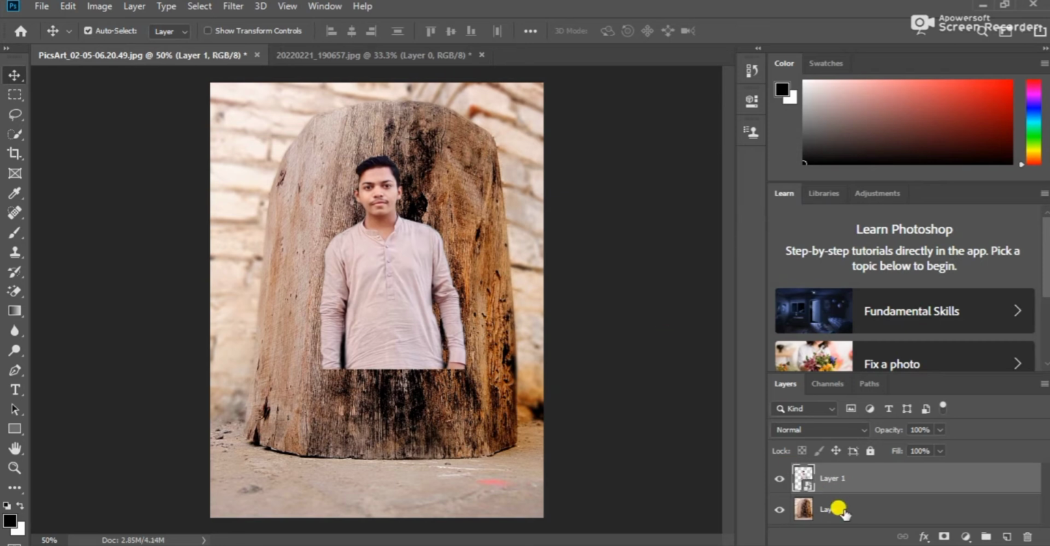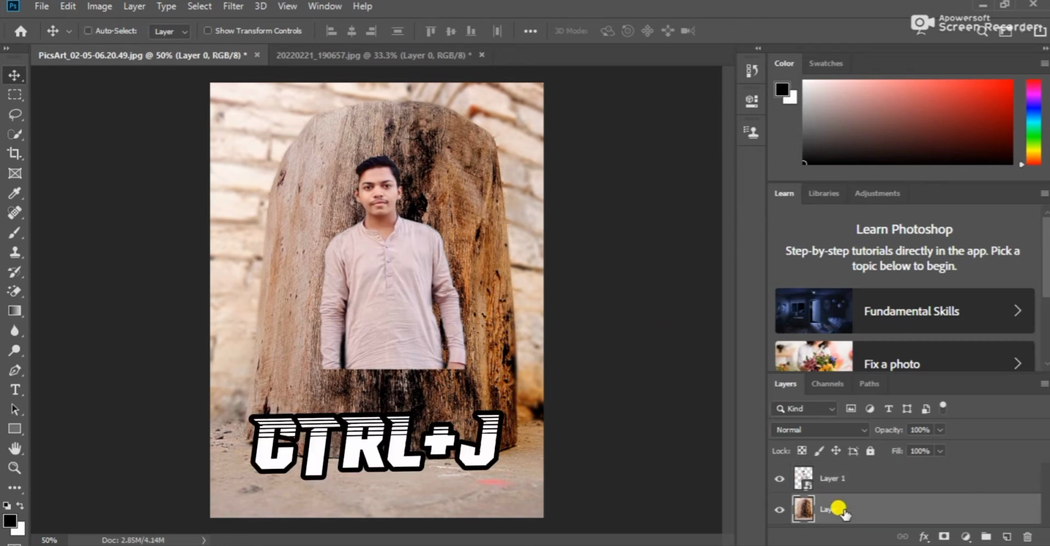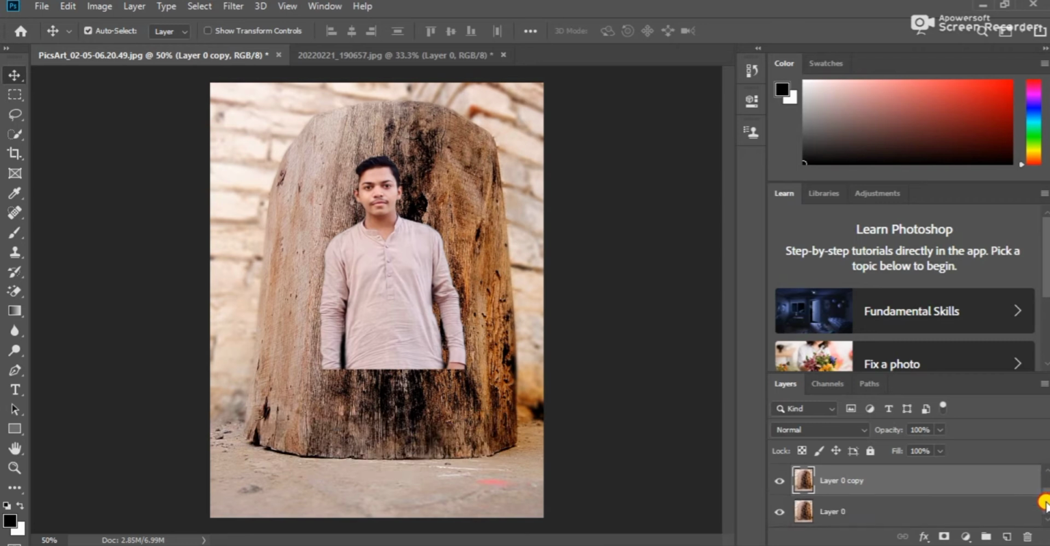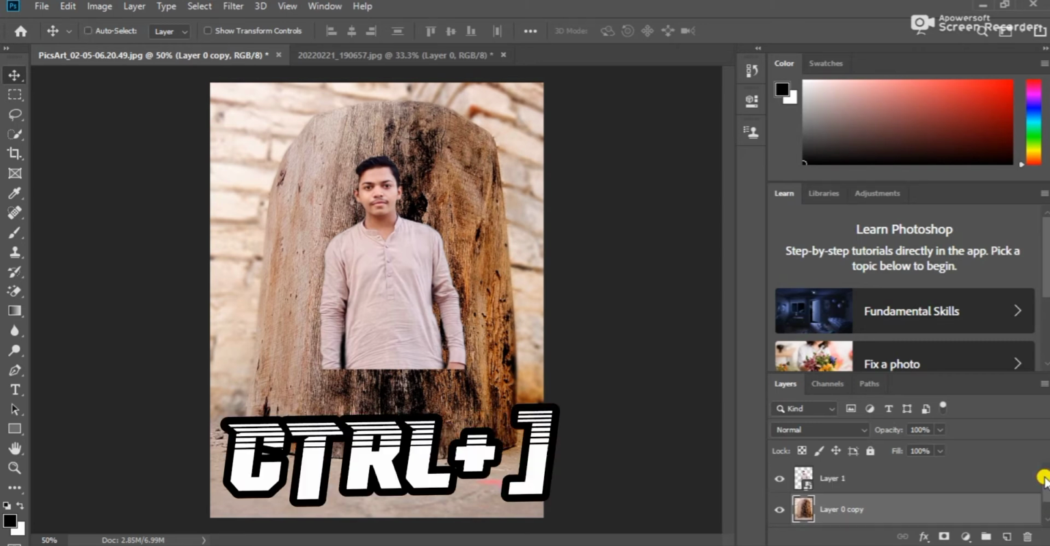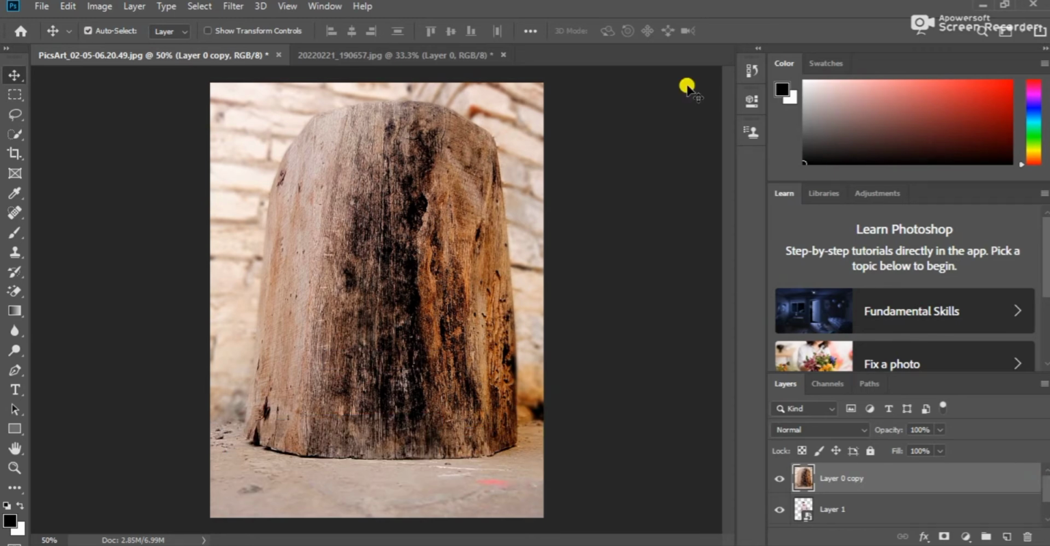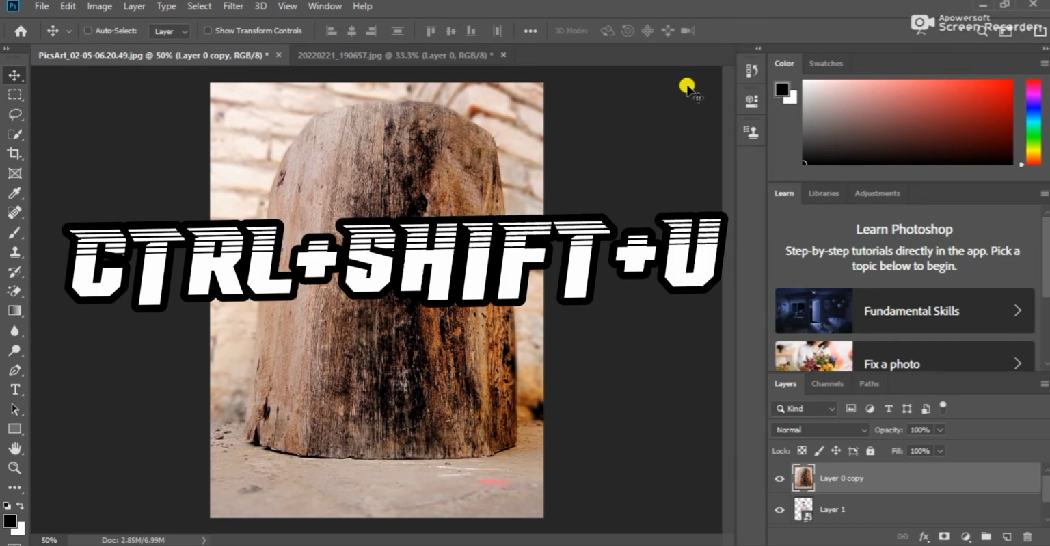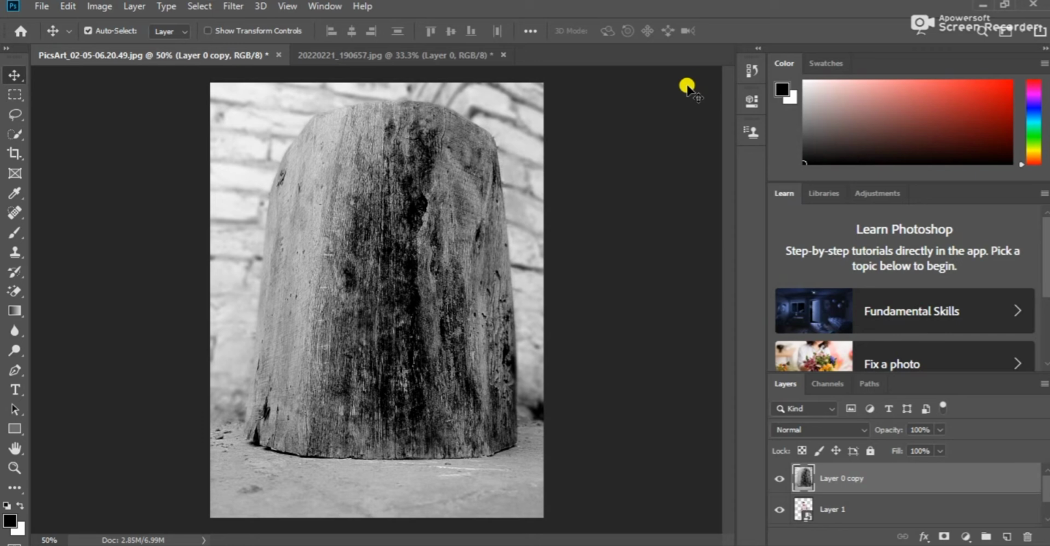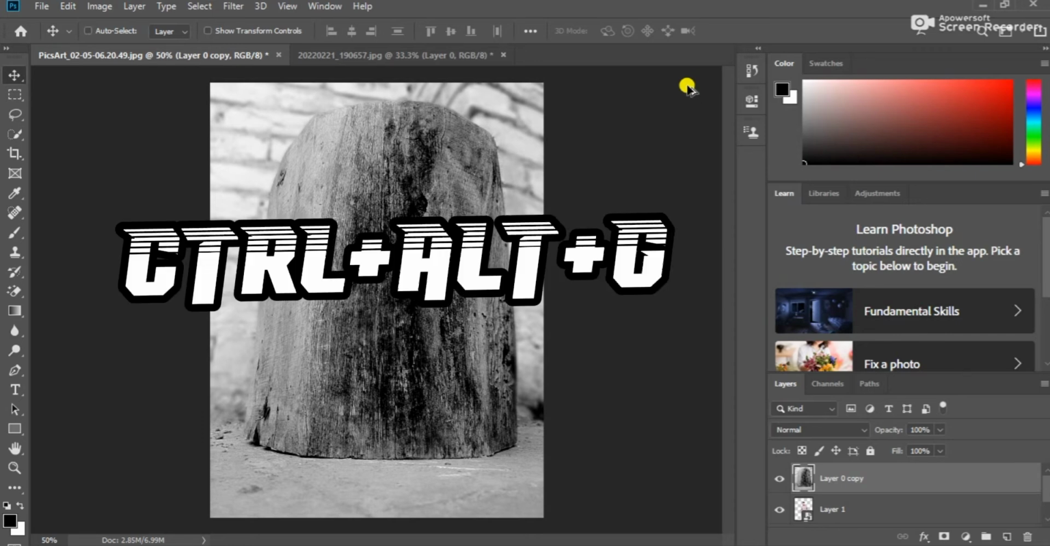Then select the 0 layer and make a copy by pressing Ctrl+J. Then move the copy over the first layer by pressing Ctrl+right bracket. Now press Ctrl+Shift+U to desaturate the layer. Then press Ctrl+Alt+G to produce a clipping mask.